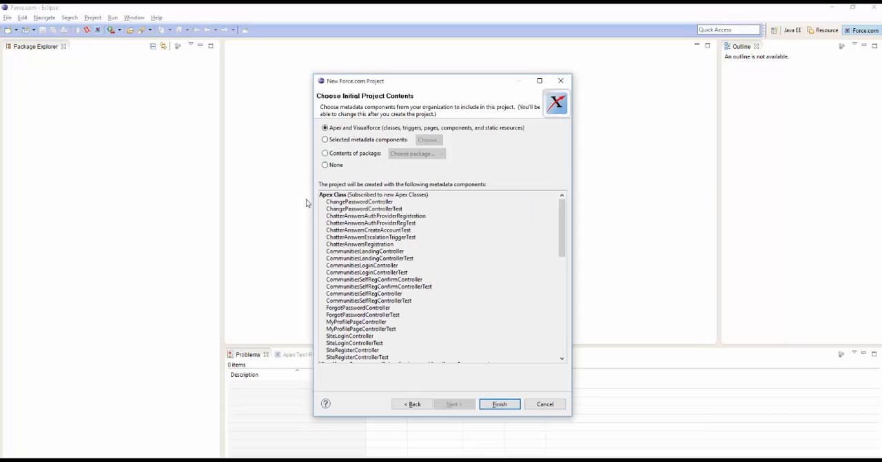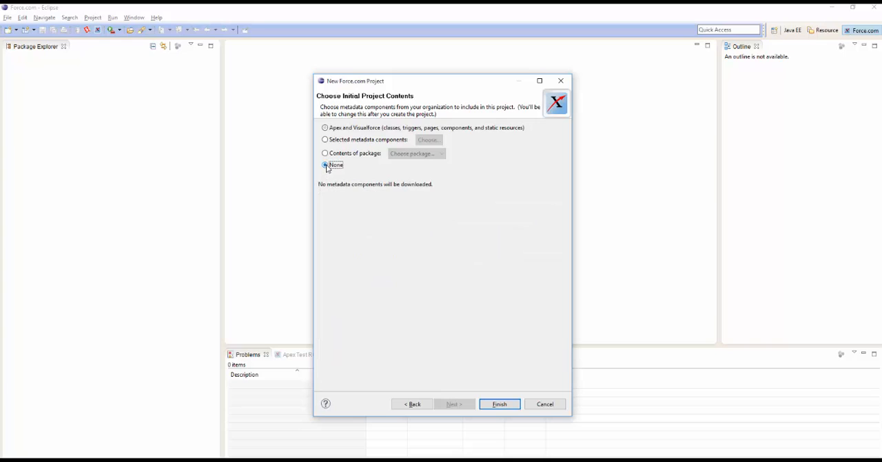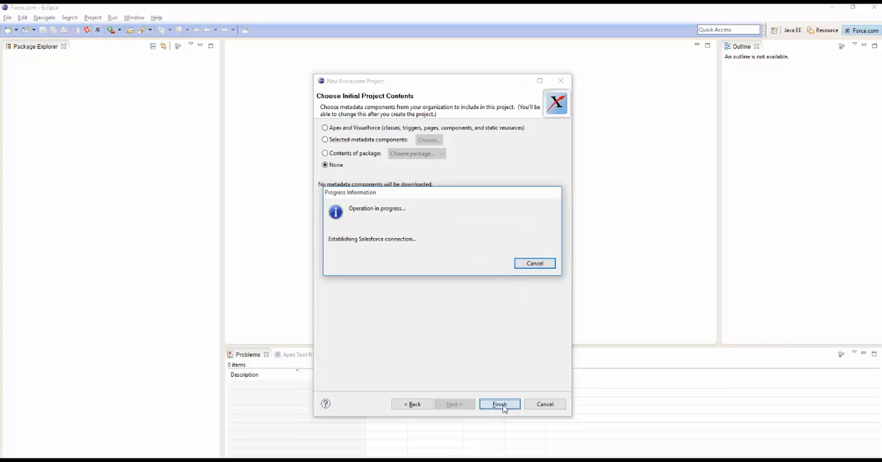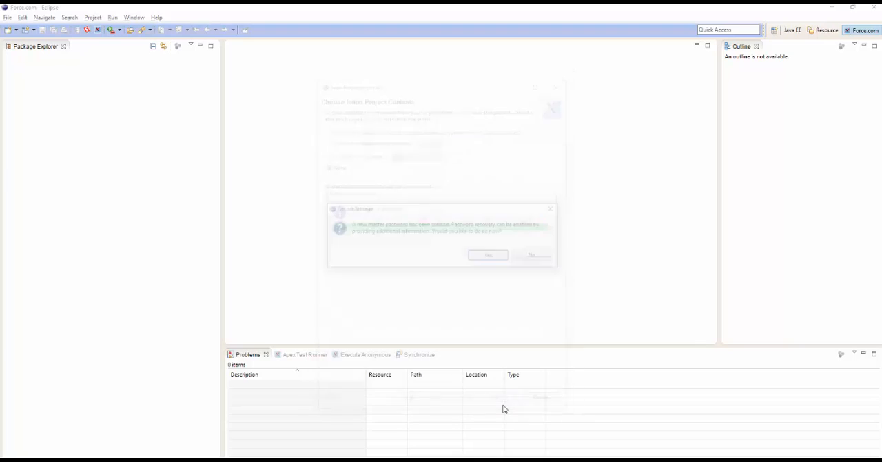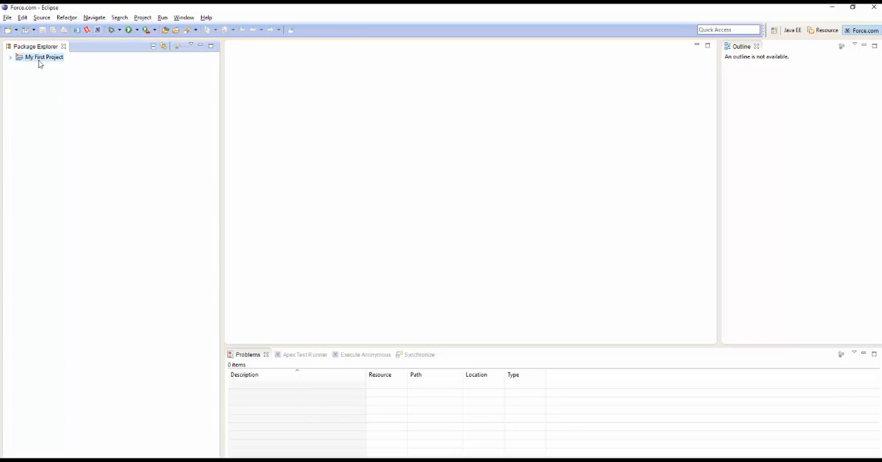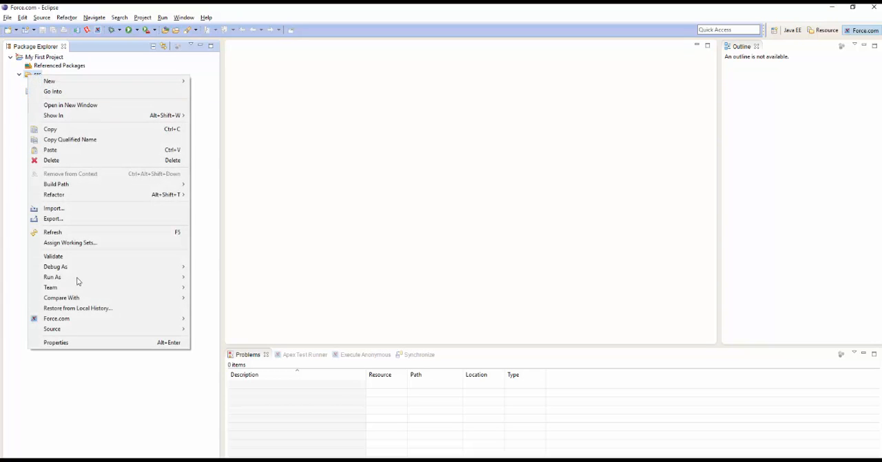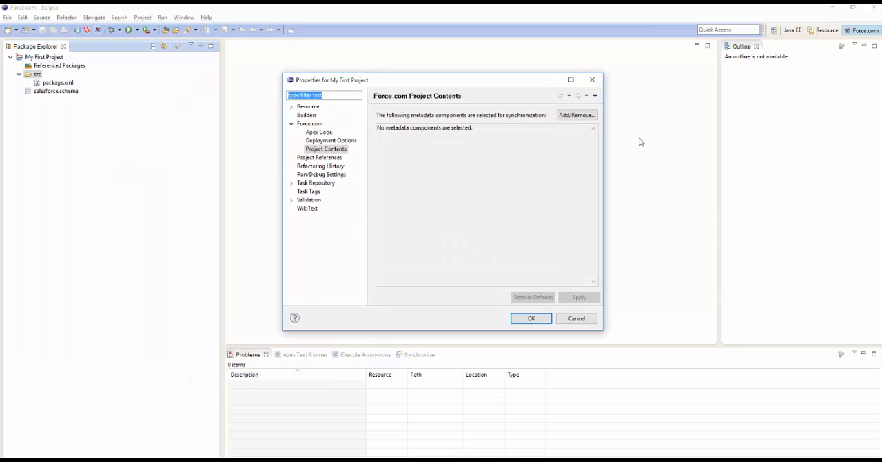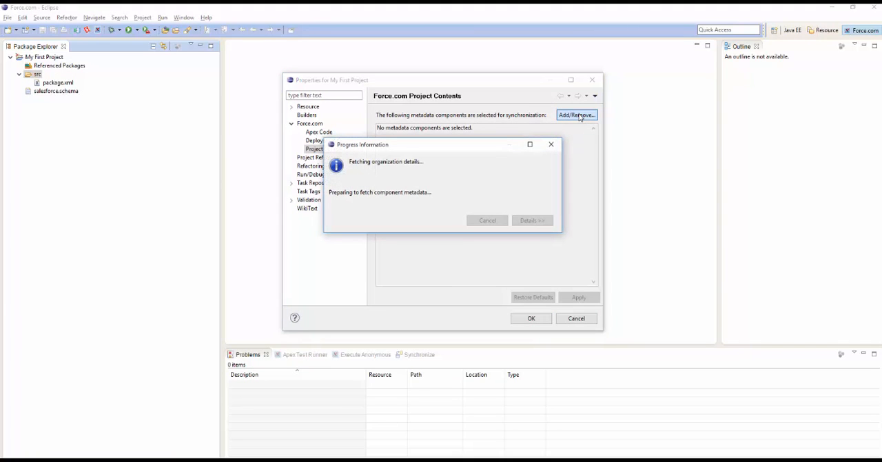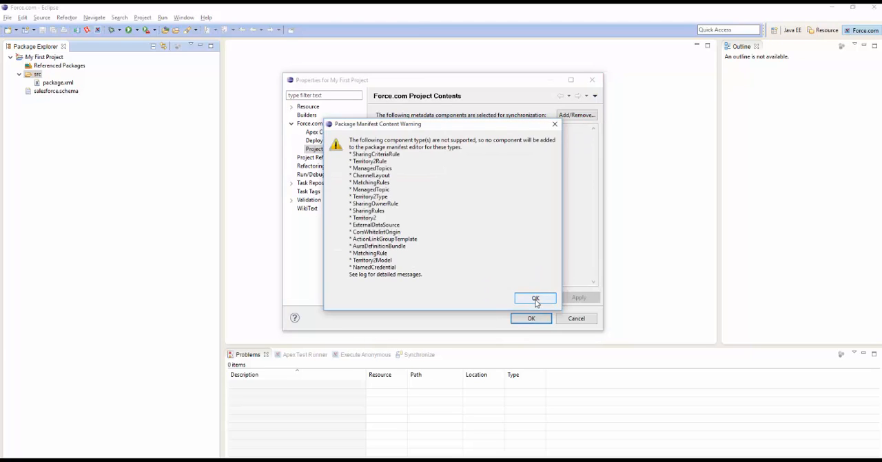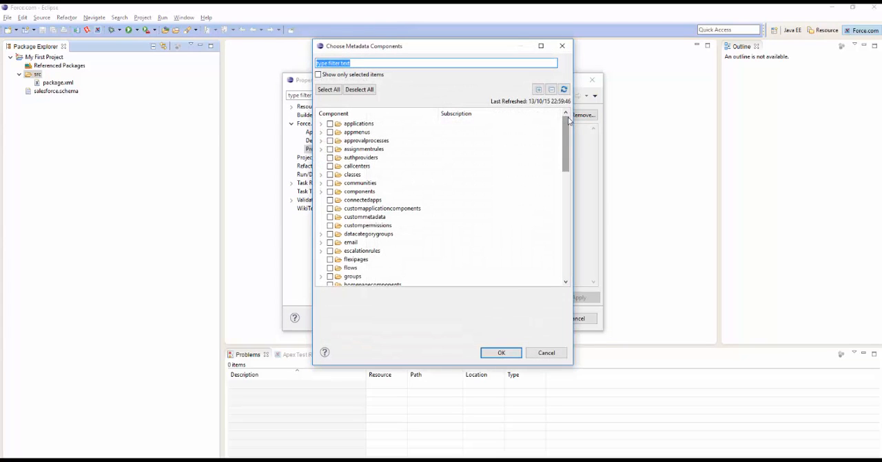Select None from the list. We will add metadata components in a later step. Click Finish. Click No. Let's expand our project. Click Source folder. You can see there is no metadata here yet. Let's add it. Right-click on Source folder, choose Force.com, add Remove Metadata Components, click Add Remove button, now we can select components we can add to the project.